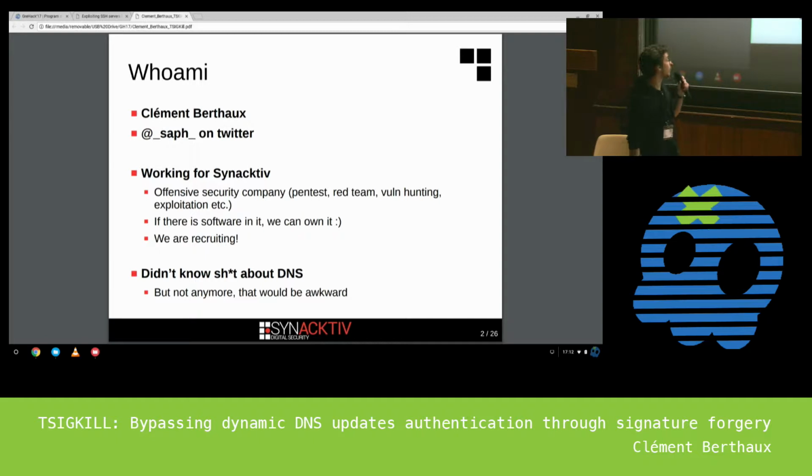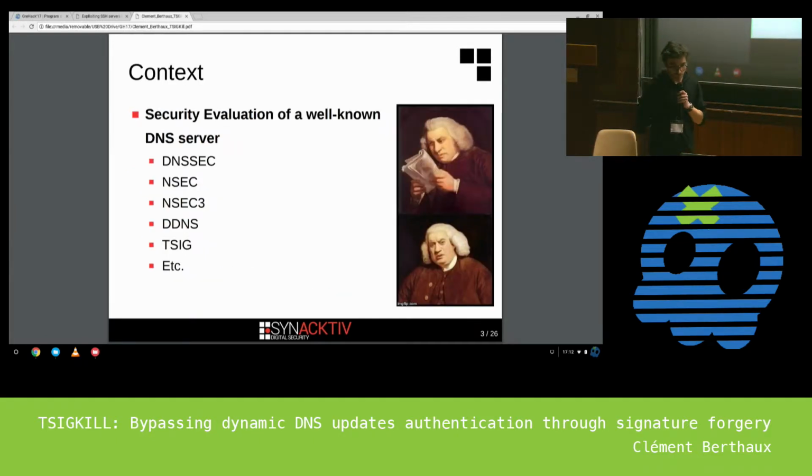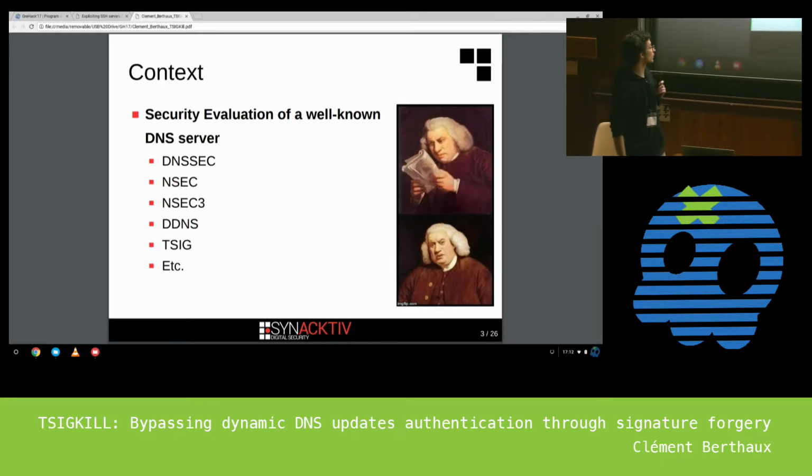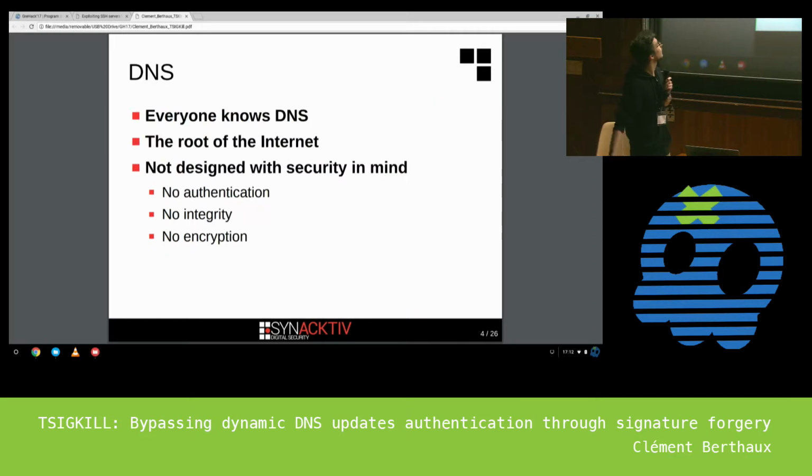So mostly doing pen test as well as reverse engineering and low-level stuff. The context of this talk is we had to do a security evaluation of a well-known DNS server, an authoritative DNS server. And when you think you know DNS, you come across DNSSEC, NSEC, NSEC3, and TSIG. So what the hell is it?